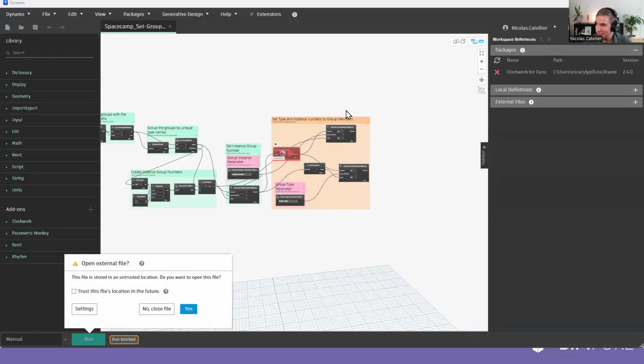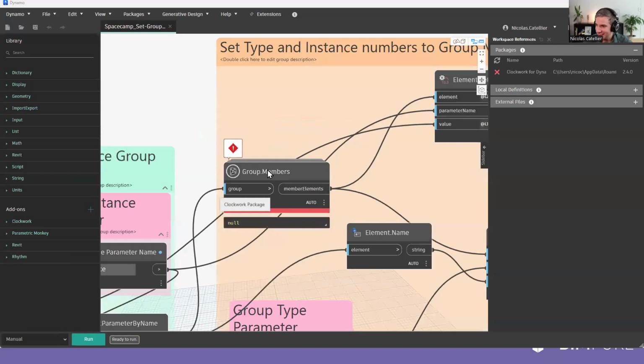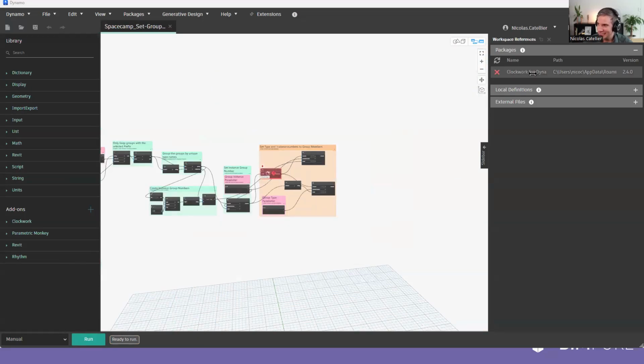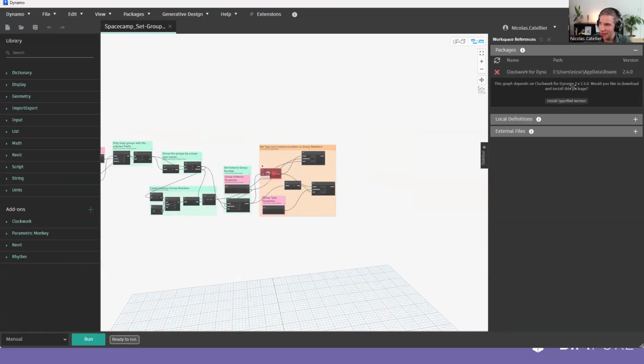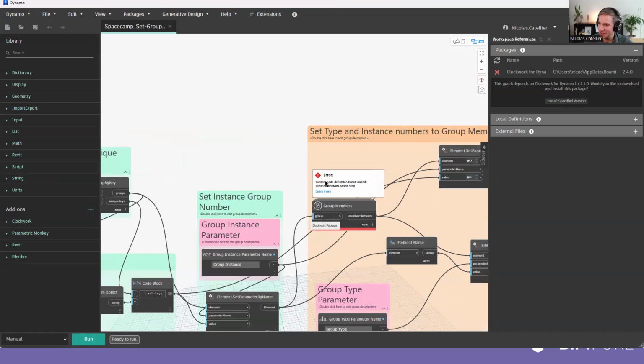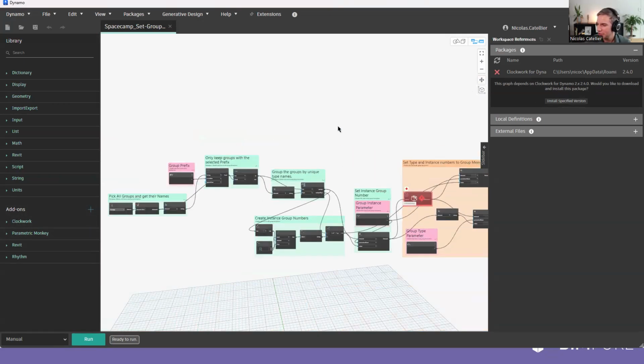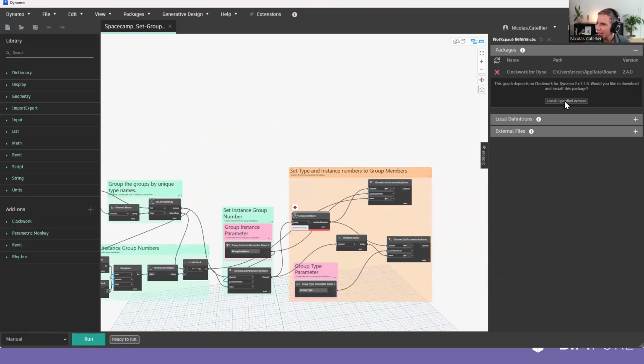I'm going to open Dynamo. Oh, this is interesting. There's something that doesn't work. You can see it says that I don't have the correct version of the Clockwork package installed, and the workspace reference opens. You can see this red alert. So it's a great sign that Dynamo is telling you, hey, you need to install this custom package, even though I thought I had Clockwork, but maybe I don't have the correct version. So what you can do to fix the issue is click here on install specified version.